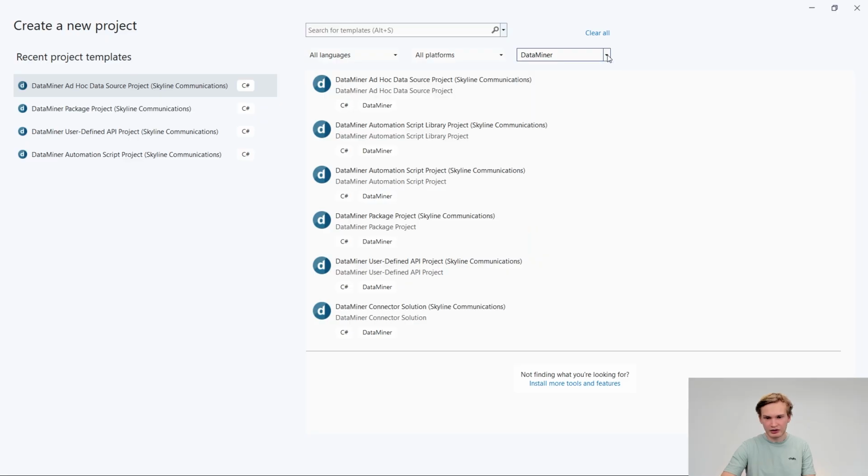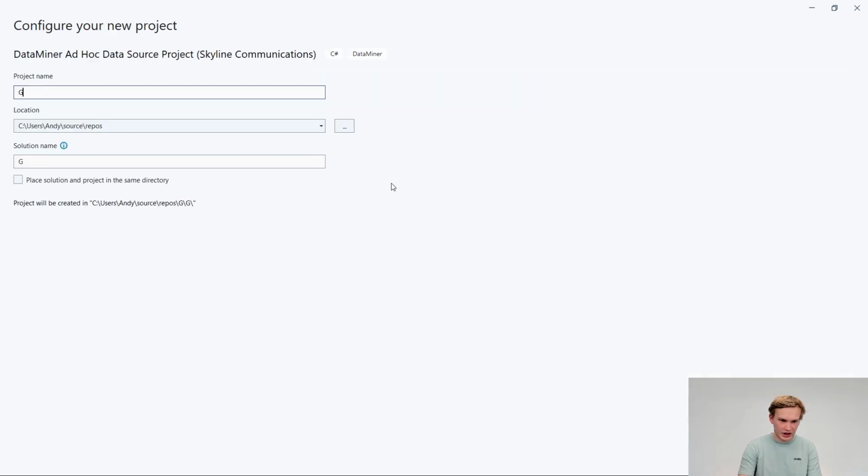select DataMiner here in the third dropdown, you have a couple of options for templates. What we're doing today is creating an ad hoc data source, so we can select that one. We can give it a name. I'm just going to do GQI data source satellites. And everything else you can leave.